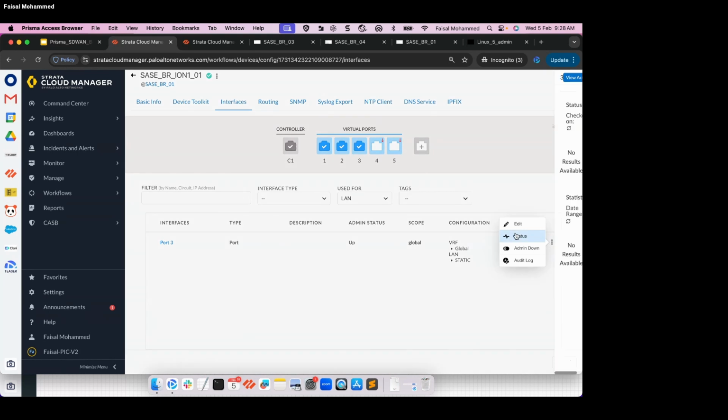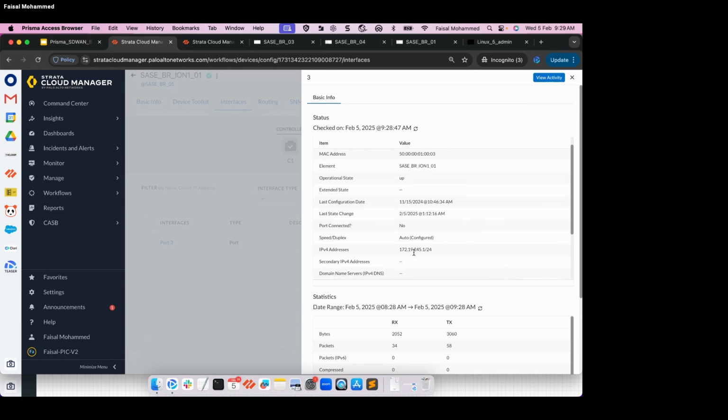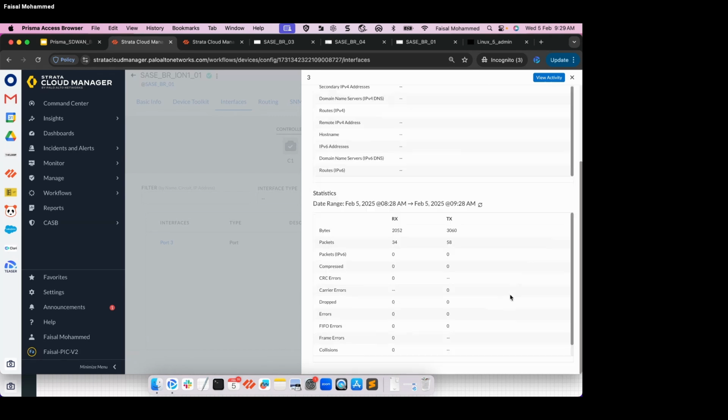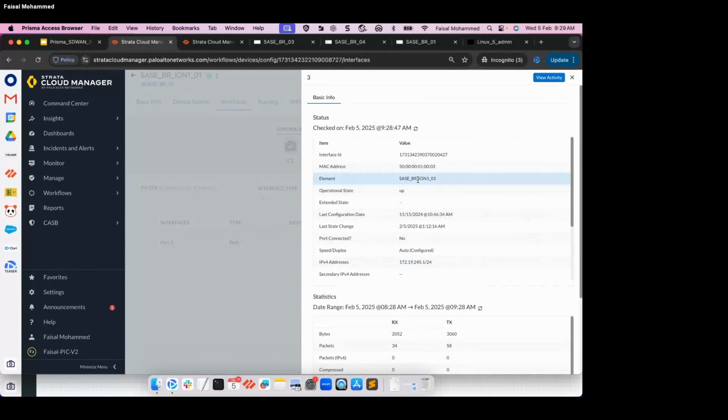So if you click on the status over here, it tells you this is the interface ID. It is an internal reference to this interface, the MAC address of the interface, the device, the operational state, whether it's up or down, and then the configuration date, the state change, whether the port is connected, yes or no, and then the IP address for it. And then over here, you can determine any layer 1 errors, physical errors. So this is a very, very useful menu for you to determine whether the device is working or not.